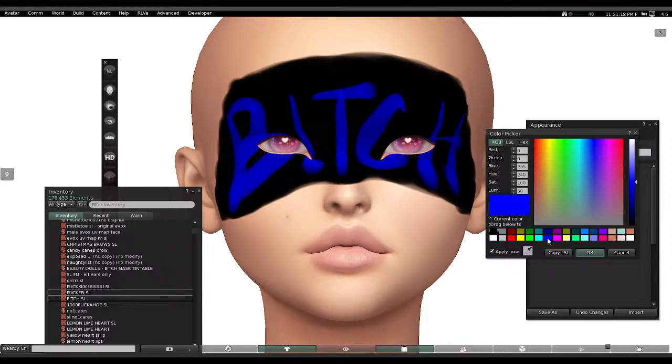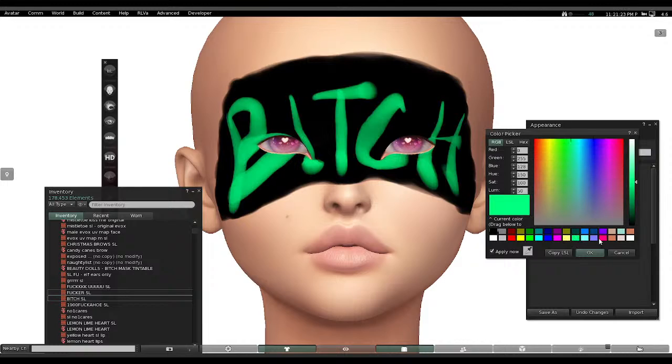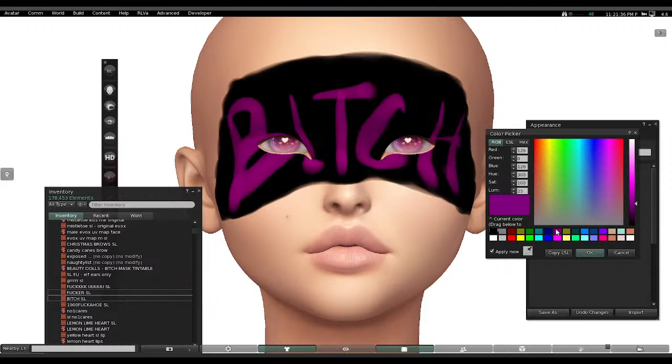Blue. Green. Just another one. Purple. Green. So bright. It's either this one. No, I think it was this one that I had used. Yep.